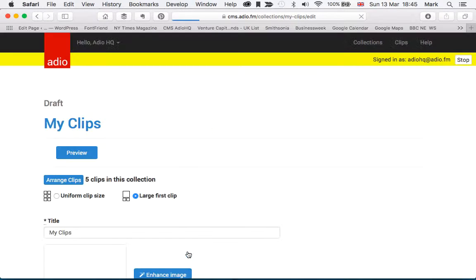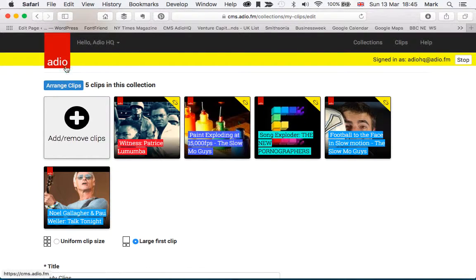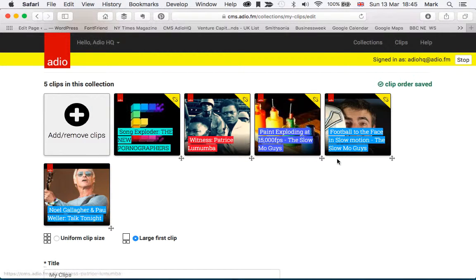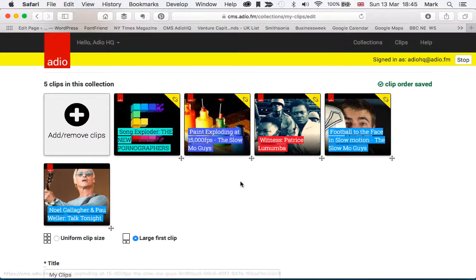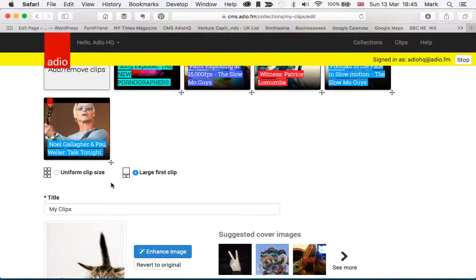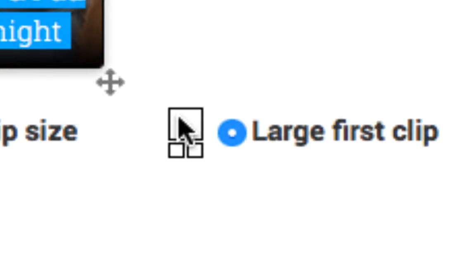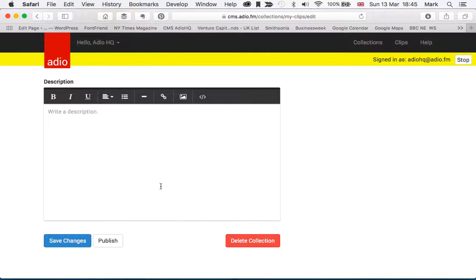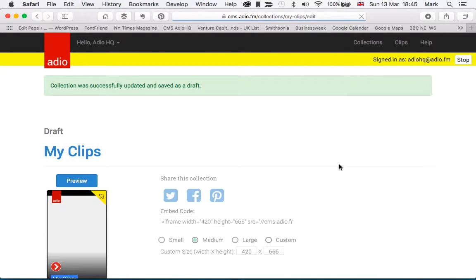If I'm not happy with that, again, I can go back. I could maybe rearrange the clips to put different ones first. You can fine tune this as much as you want. I can have some more clips. I could get rid of having a large clip first. Once I'm happy with all that, I just save it, and then I'm ready to publish.